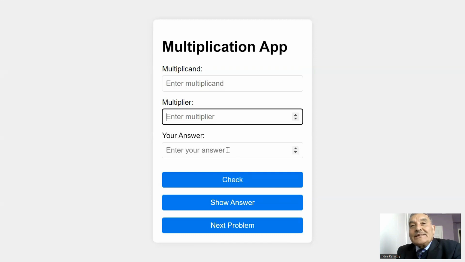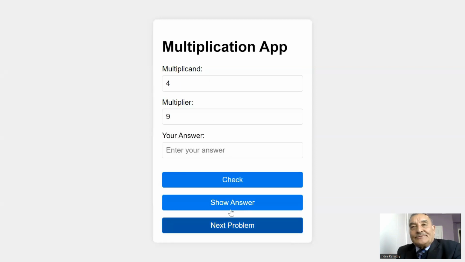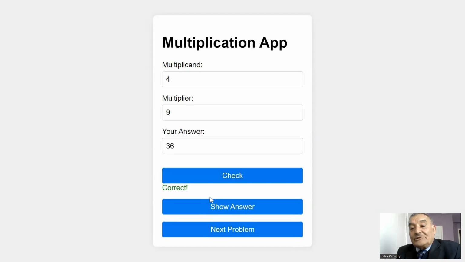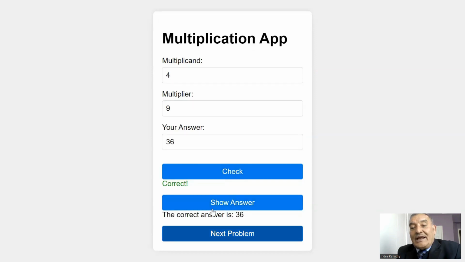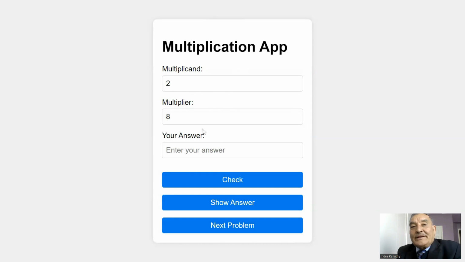Even after finishing the assignment, if you would like to play here on this page, click the next problem button. It creates a problem at random. That is, it fills the multiplicand and multiplier input boxes so that you can work on it and input your answer here. Press the check button, show answer button, and next problem button to play the game. Continue this cycle of fun games and enjoy.